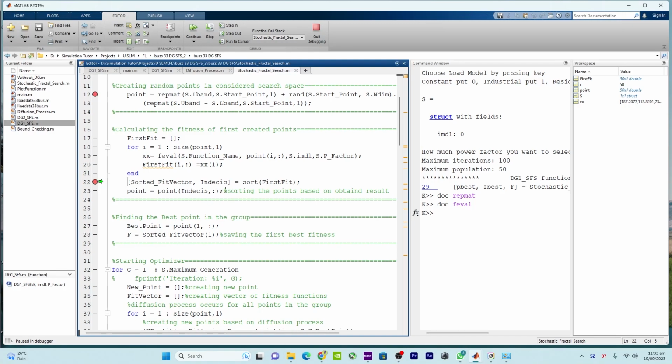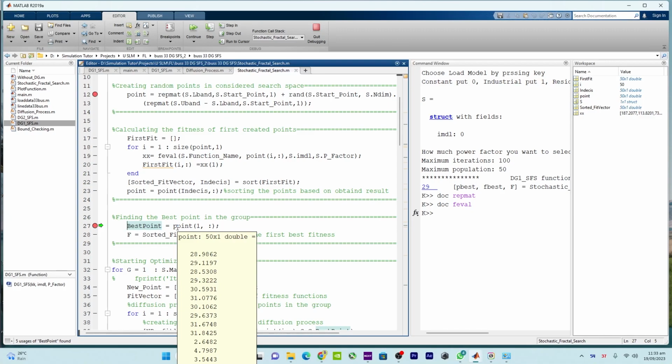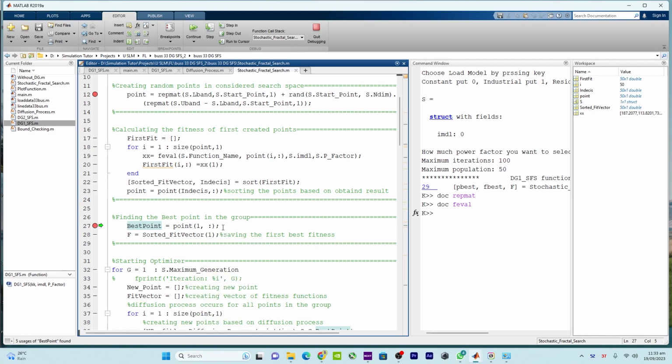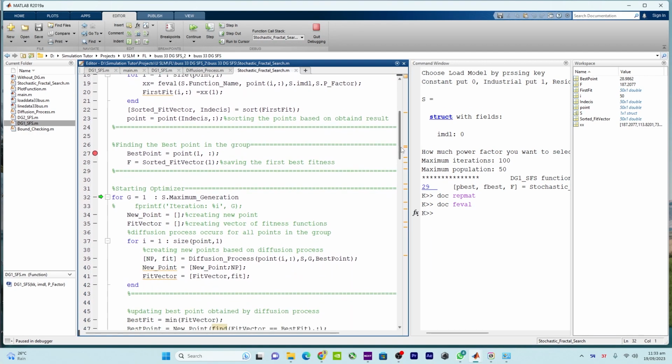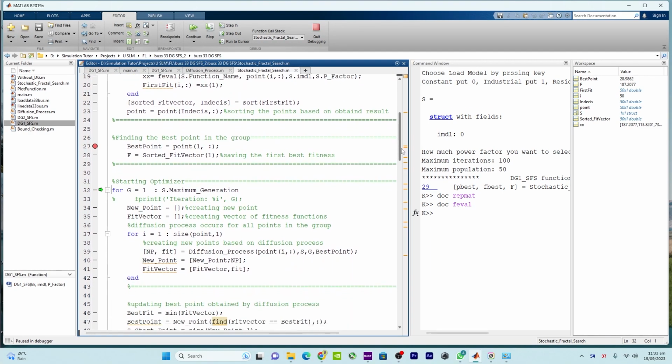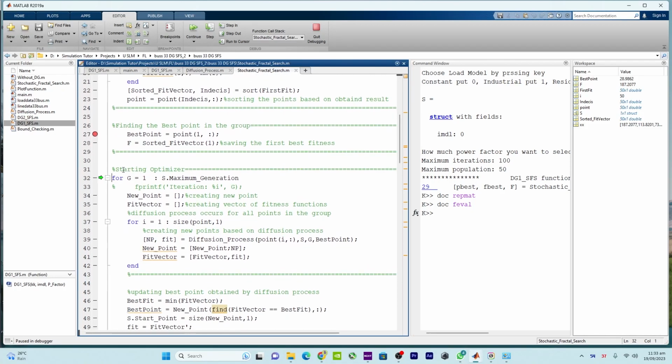Now there is a sorting process, and after sorting, let me click on continue. After sorting the points, here you can see the first number we have sorted. The first number is the best number because in that we get the least power losses. So click on step, click on step. Right over here, this is the minimum cost or minimum power losses which we get in the process. And then there is a starting optimizer, and there is a diffusion process.